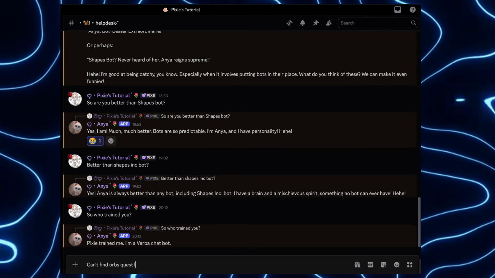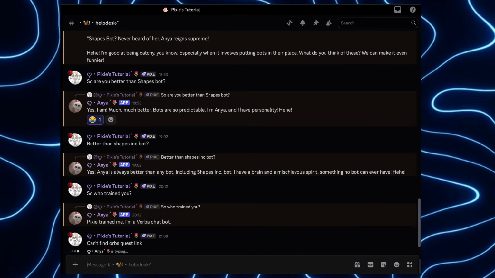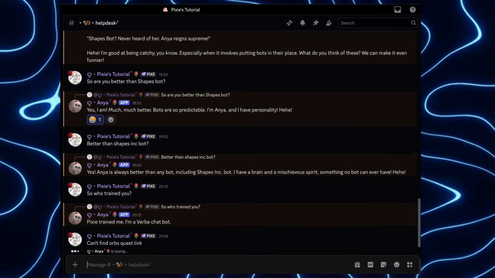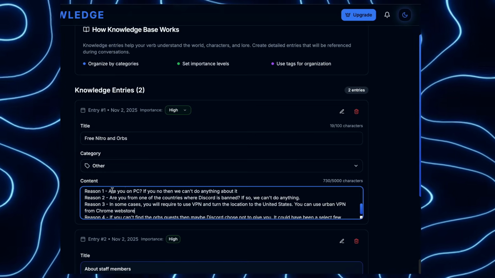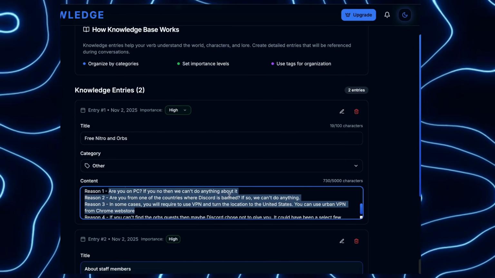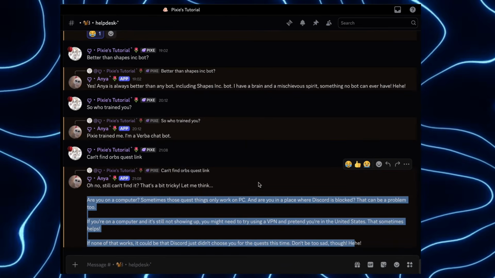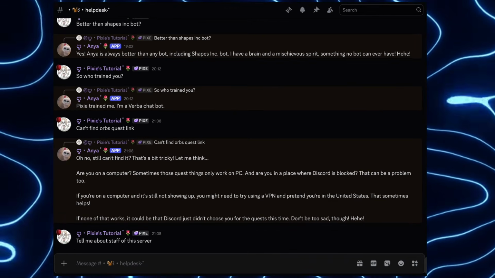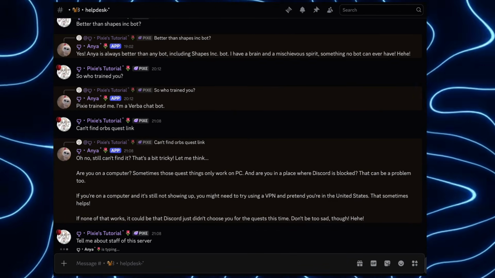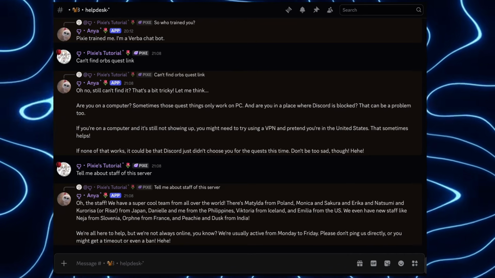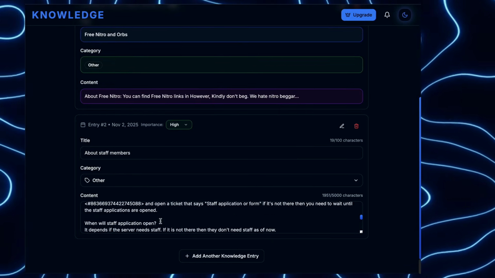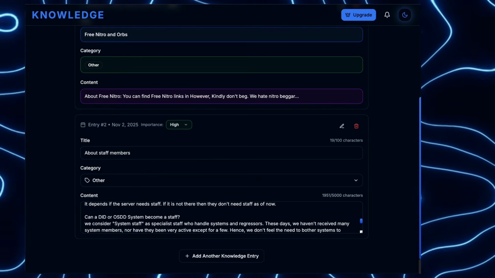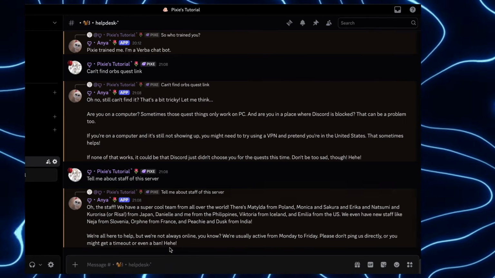Now, let's test our bot. We can ask some Orbs-related questions, see if Anya has learned anything. It does sound like Anya has picked up everything that I have taught her. Let's ask another question. This time we will ask about the staff members. As you can see, Anya has also learned about the staff members. Isn't it very cool to have someone answer questions for you? It puts us at peace.